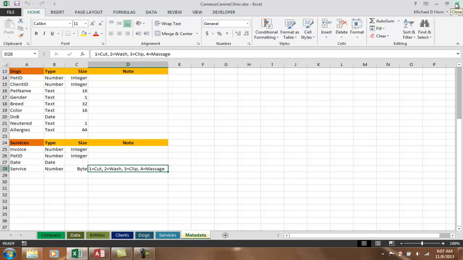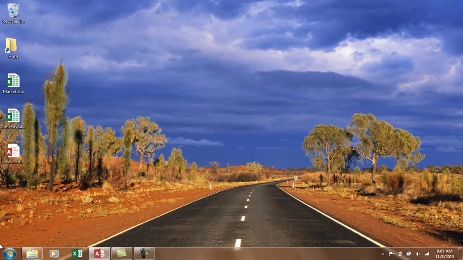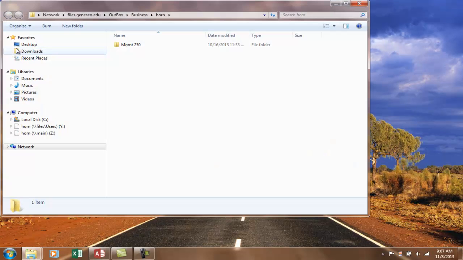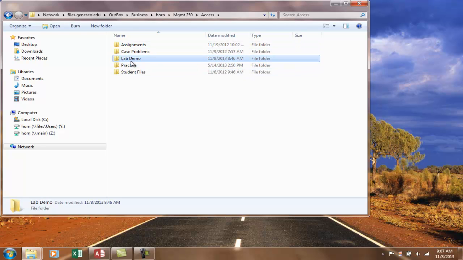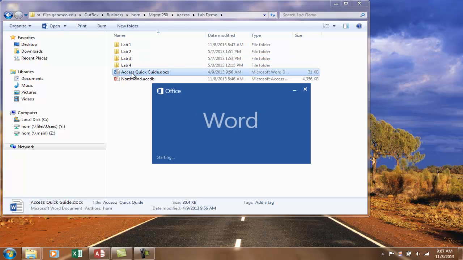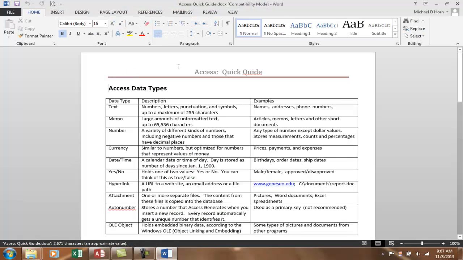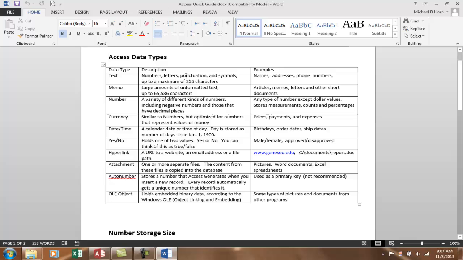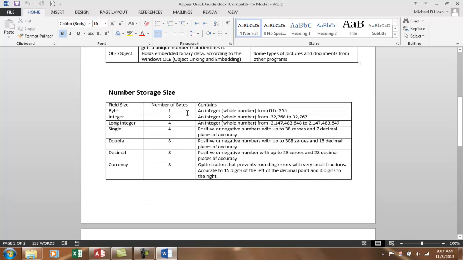Now, while I'm thinking about it, close that. In my outbox, you don't need to open this right now, but just so you know it's there. In Lab Demo 1, there's this Access Quick Guide. And it has the different data types and explains what's in there. Just a little brief table telling you what's there. And the thing that you're going to want to concern yourself with is how big of a number can you store in these different things? A byte is some number between 0 and 255.